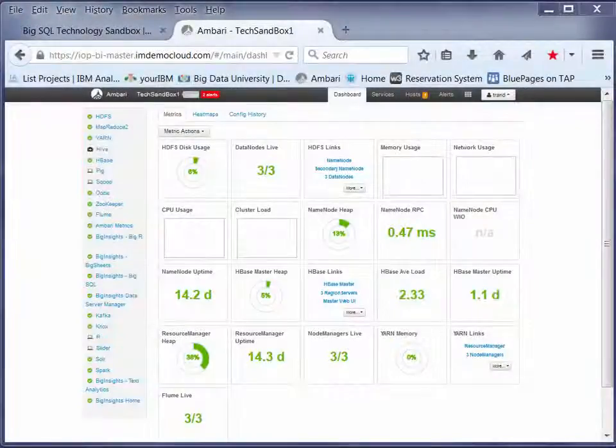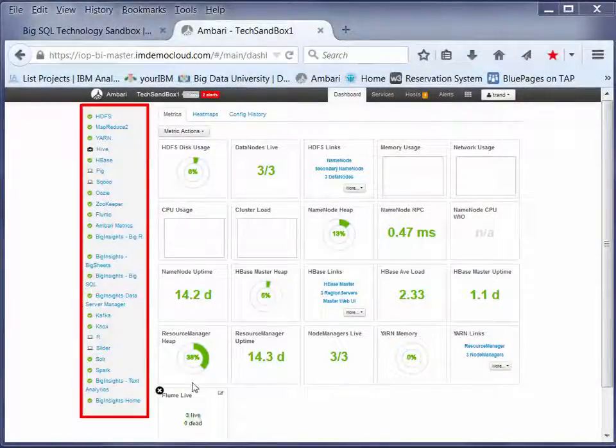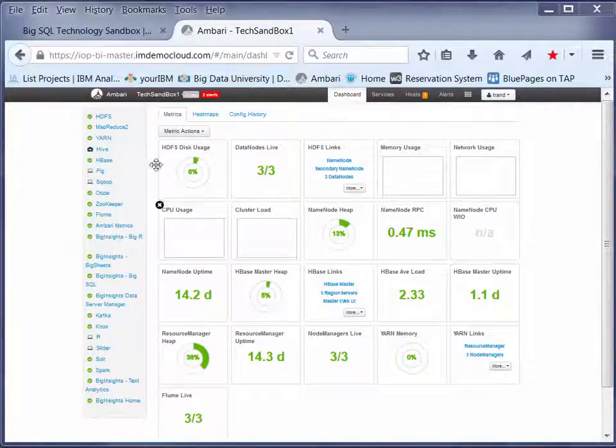After logging in, all of the services, which can be seen on the left-hand side, should all be running. You'll know if it's running if there's a green check mark next to the service.